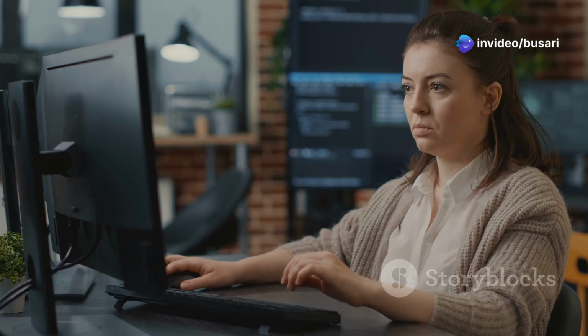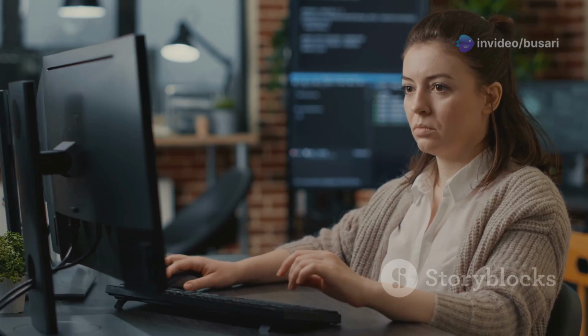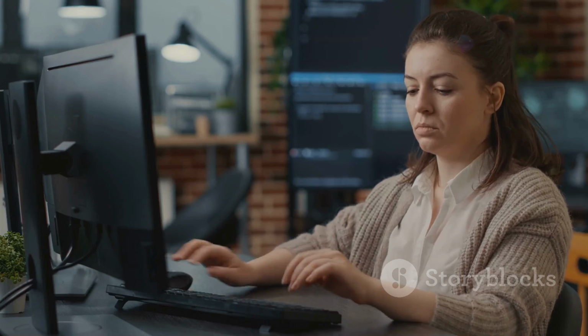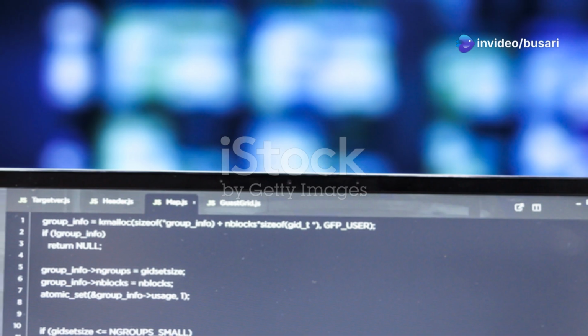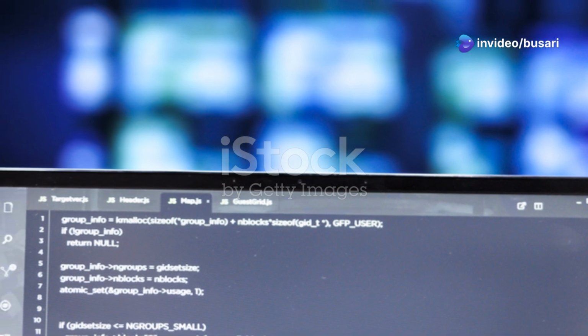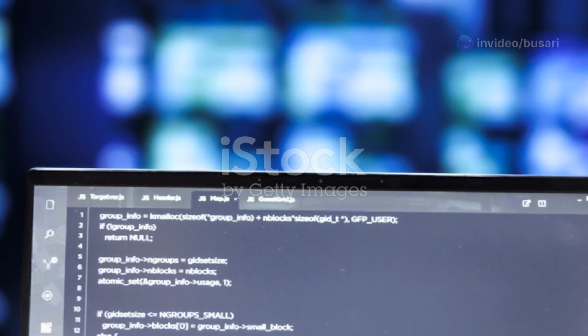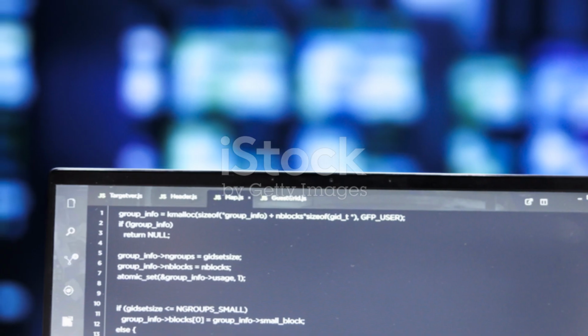Need to update existing records? Update has you covered. This command allows you to modify data in your tables, whether you're changing a single value or updating multiple rows at once. Change values, modify data, it's all possible. You can use conditions to specify which rows to update, ensuring that only the relevant data is modified.